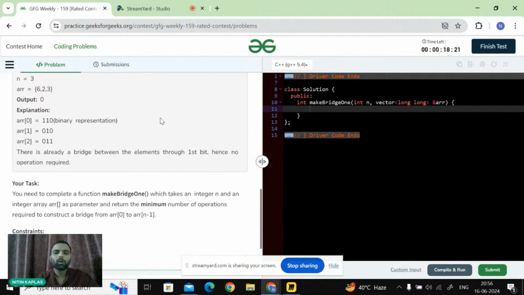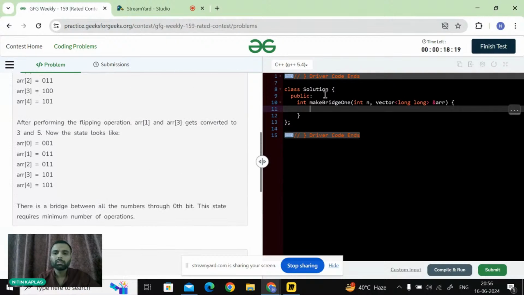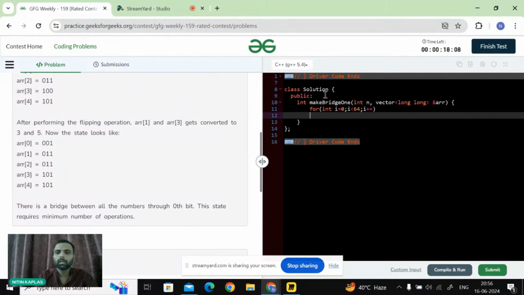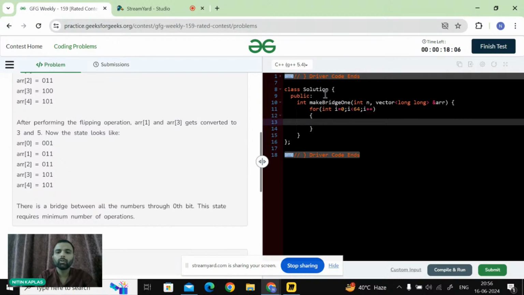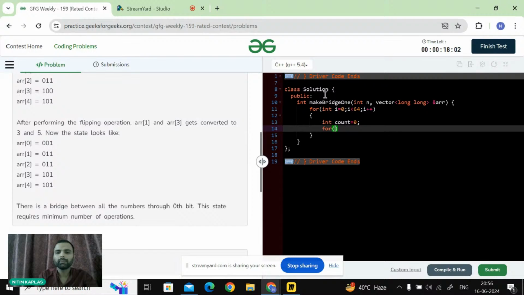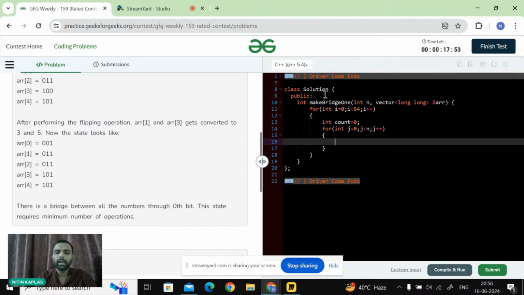So how we can solve this question is very simple. We just have to traverse up to 64 bits, right? So the first thing is we traverse up to 64 bits. And inside that, what we are doing is I just make a count which is 0. And as you know, in the bitwise part, we can use the left shift operator as well, or right.